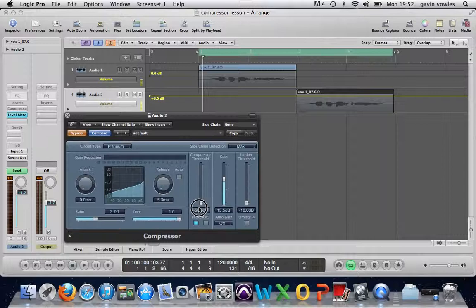You put it really, really low, and the compression will start working straight away. Life goes by so fast. And you can hear that's really heavily compressed now, because the vocal is very quiet compared to the first one. If we were to bring this threshold up, life goes by so fast.